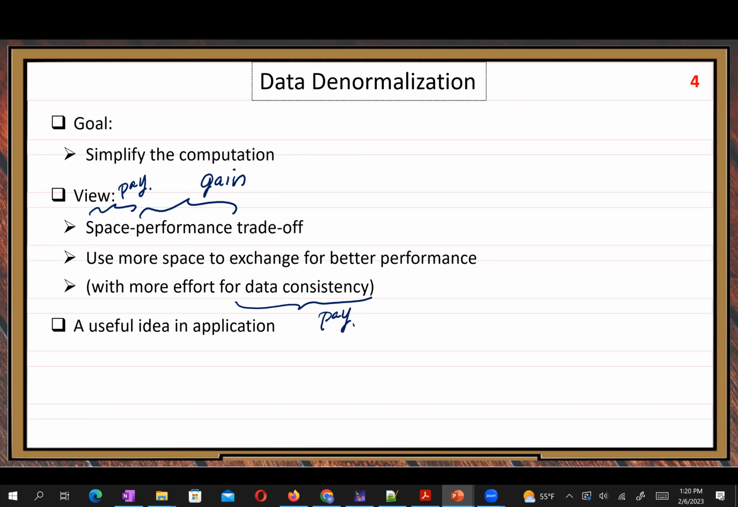A useful idea in applications. So here, let me get to the application part. In real-world applications, a situation like this is quite common. So, a simple idea.